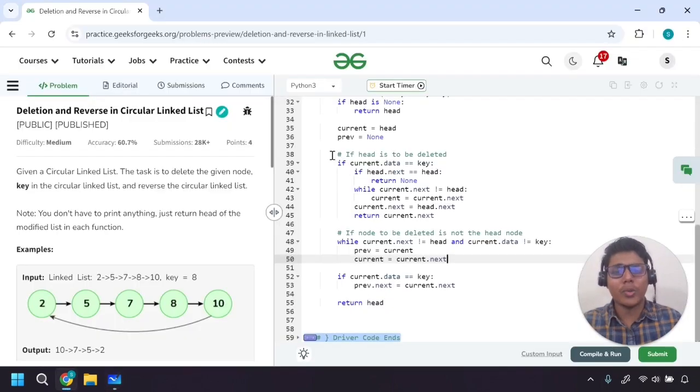So how are we going to do the same? What we are saying is: while current.next is not equal to head, it means we have not reached the head again, and current.data is not equal to key. If the current node's data is not equal to the given key, till that time we will keep traversing. After we come out of the while loop, it means either we have reached the head again, or we found the data, we found the key.